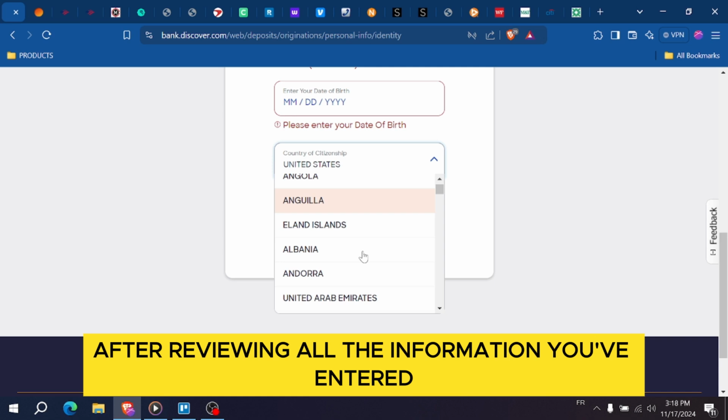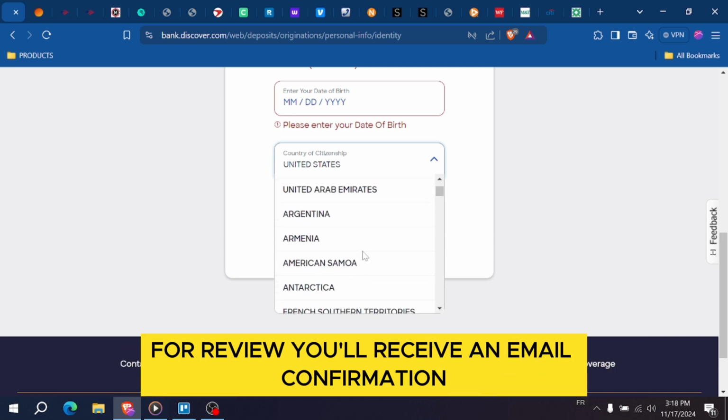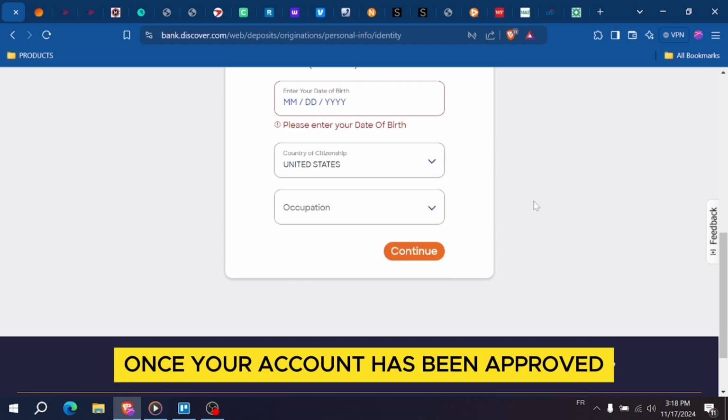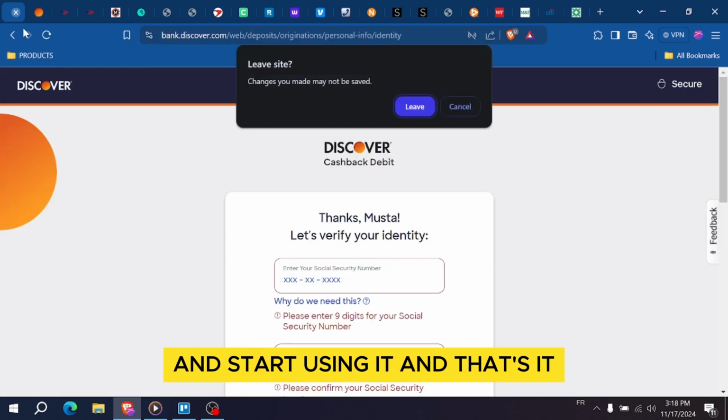After reviewing all the information you've entered, click Submit to send your application for review. You'll receive an email confirmation once your account has been approved, and you can now log into your Discover account and start using it.